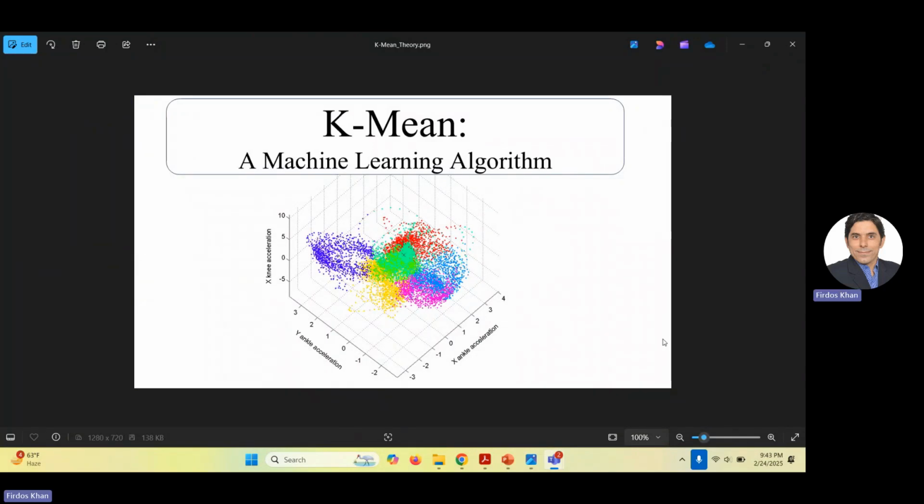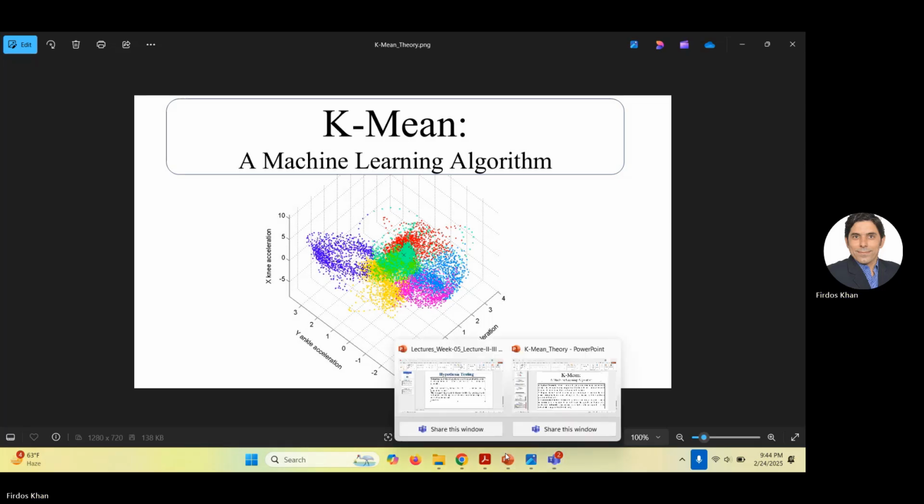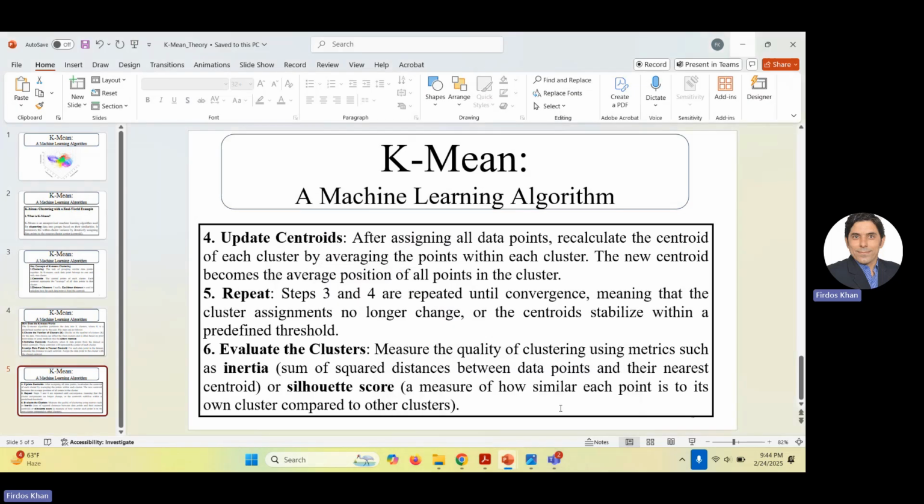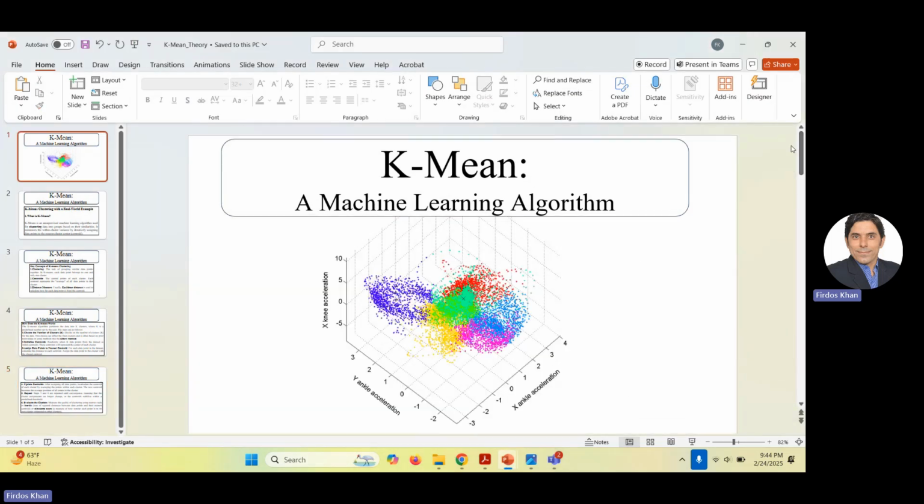Hello guys, in this video I would like to explain a machine learning algorithm which we call the K-means machine learning algorithm. This algorithm is used to make groups in the data, or you can say to make different clusters of observations based on their similarities. So let's see how we can define and explain this K-means machine learning algorithm.